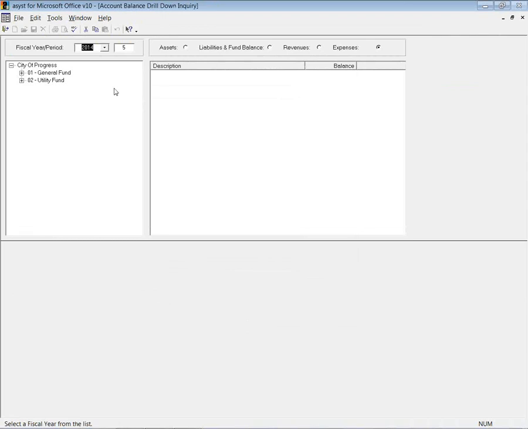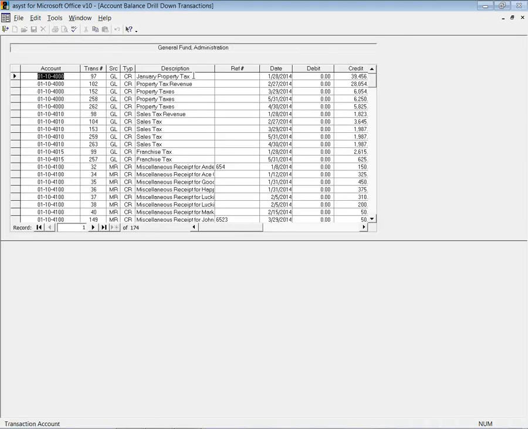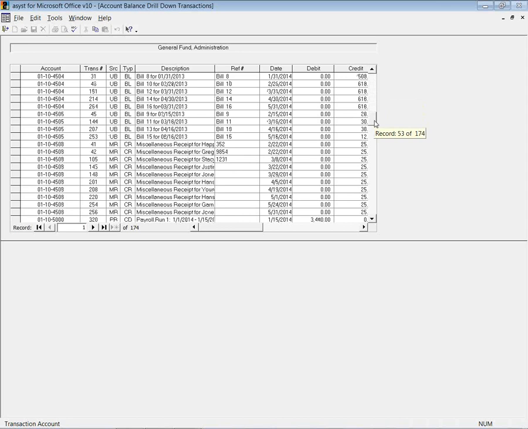Another inquiry is you can start at the highest level, which will be your funds. I only have two. You can have unlimited. You can also select and go down to the next tier, which in my case happens to be department. And I can look at budget, balance, year-to-date activity. I can even come up here and look at revenue, expenses. But I'm going to drill down to administration. And let's go down here and let's take a look.